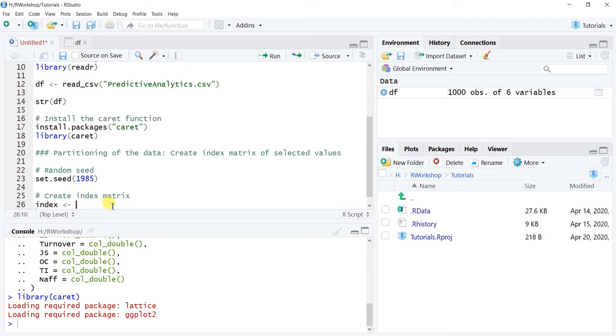And we're going to use our first function from the caret package, and it's called createDataPartition. You'll notice that it's createDataPartition with a capital D for data and capital P for partition. Now, the first argument is we're going to specify the name of our data frame, which is df, lowercase, and the name of our outcome variable, okay?